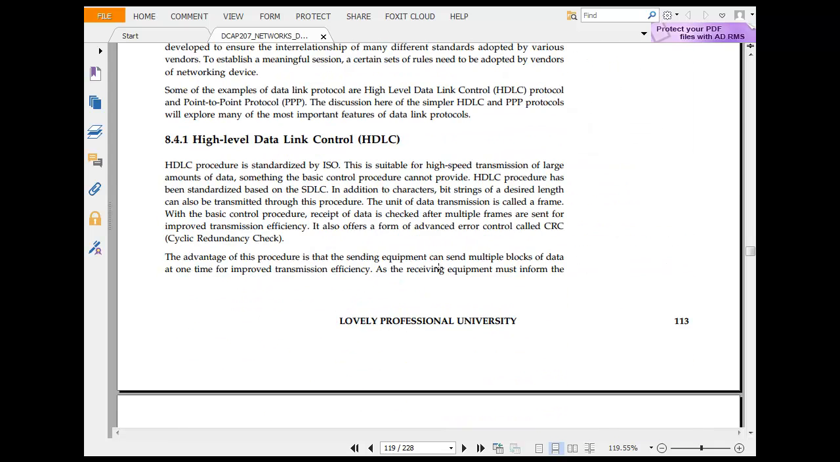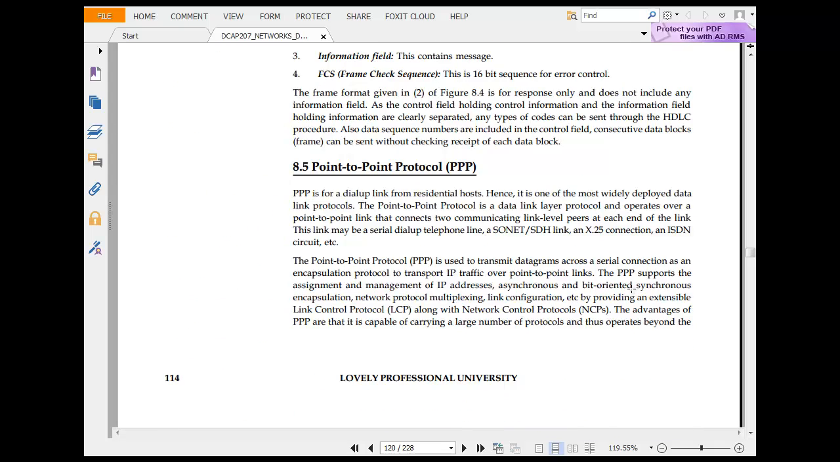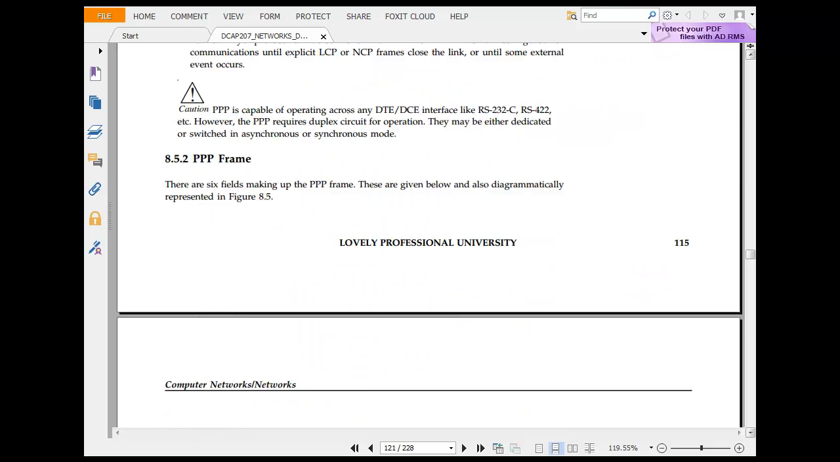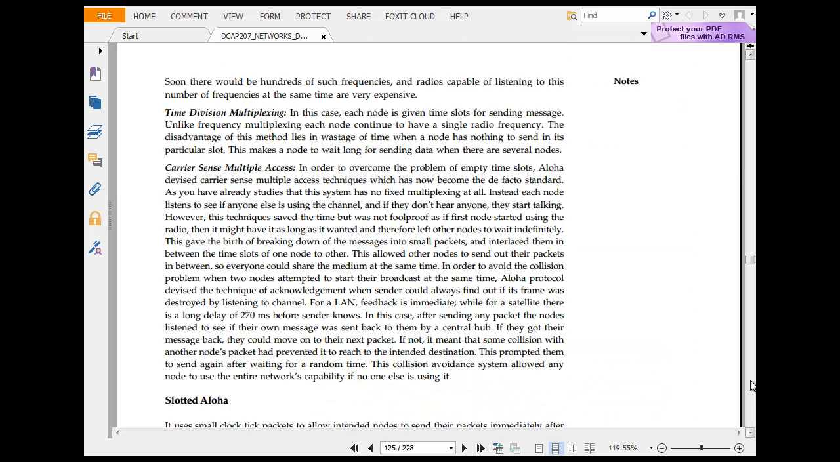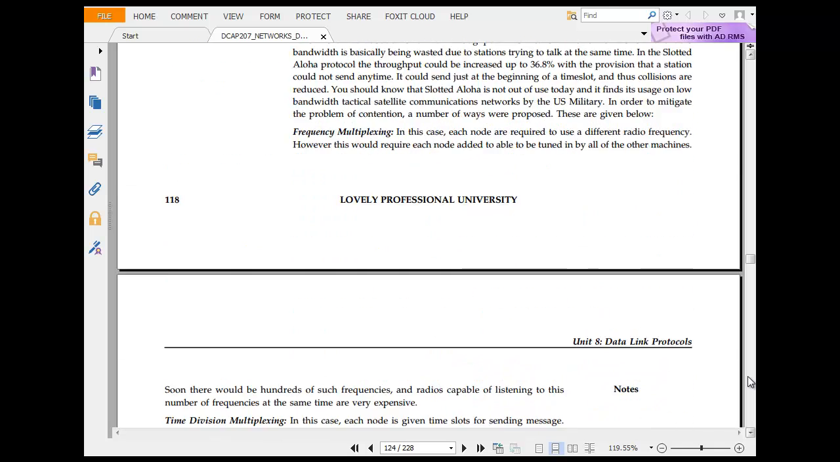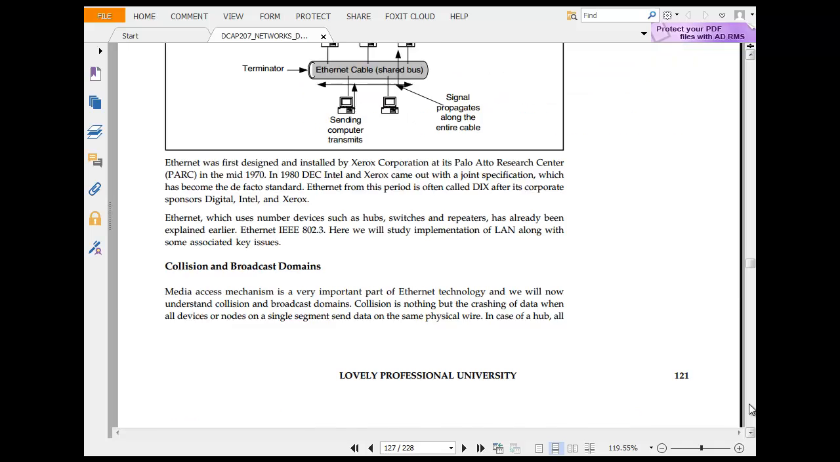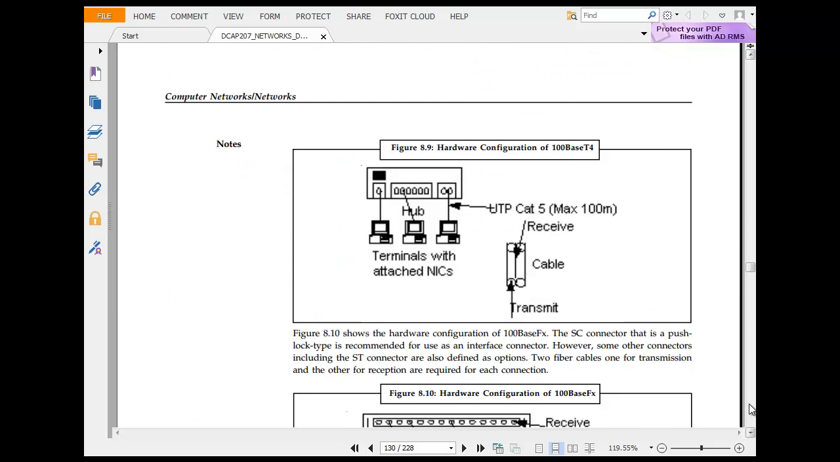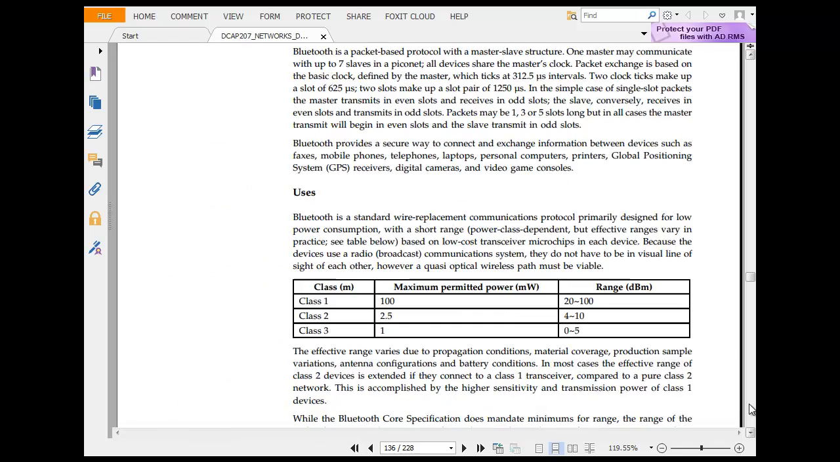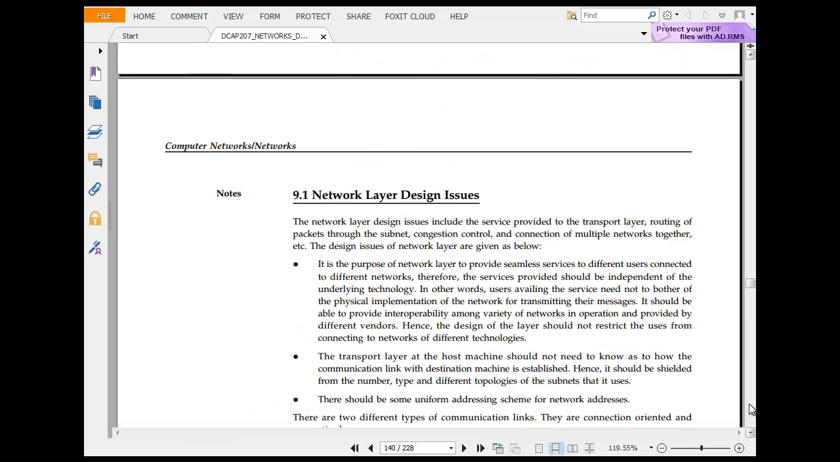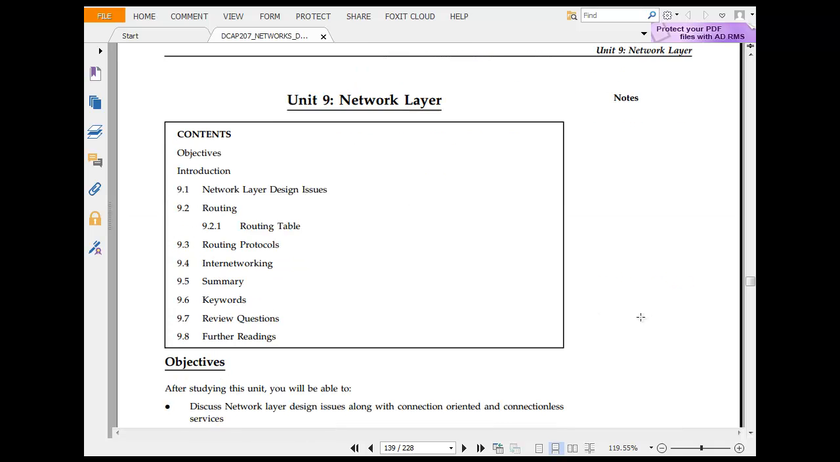So examples of data link protocols: high level data link, point to point, PPP frame, multiple access. Then you have ALOHA and slotted ALOHA. Skipping this one. Then you have network layer.